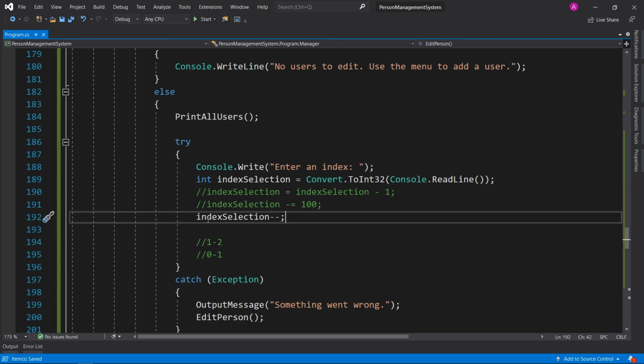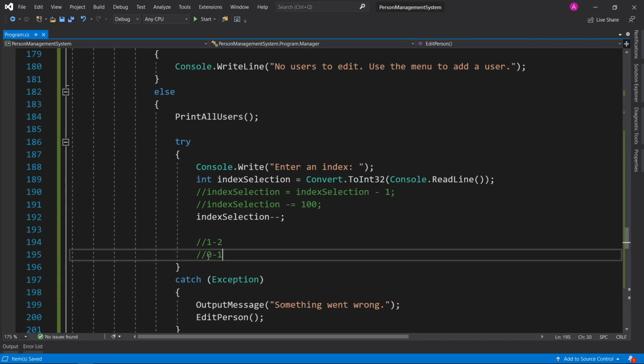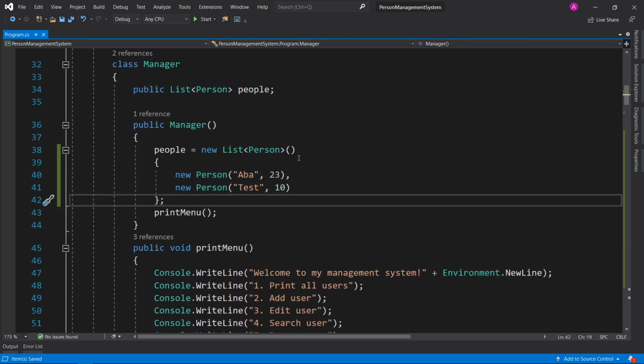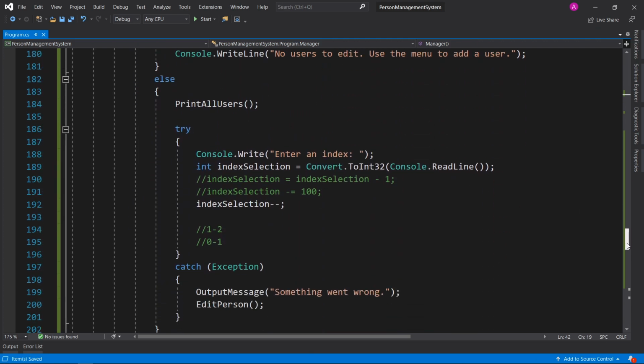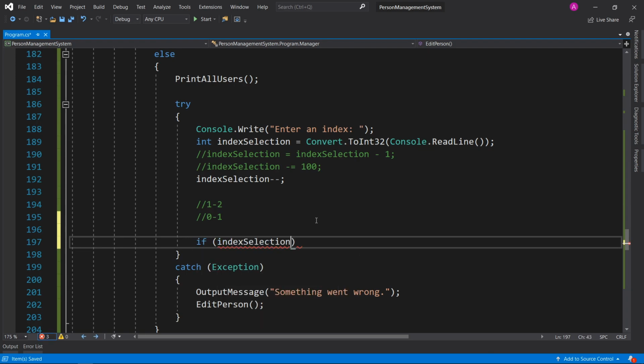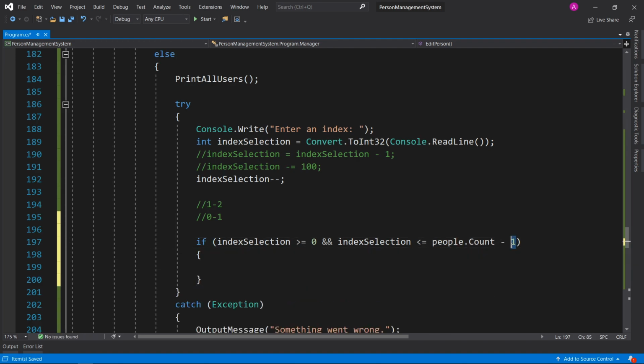this one. So now that we've converted our 1 based index into a 0 based index, now we need to check to make sure that the value after this minus 1 is actually still correct, depending on the range of our people. So as of right now, because we've hard-coded our 2 users into the system, our list goes from position 0 to position 1, as it says here. So let's run an if statement that says if the index selection is greater than or equal to 0, and the index selection is less than or equal to people.count minus 1. And the reason why we minus 1 is people.count will return as a human number.